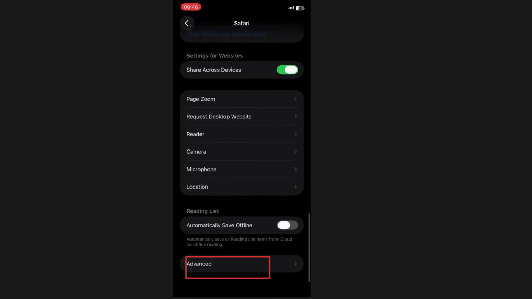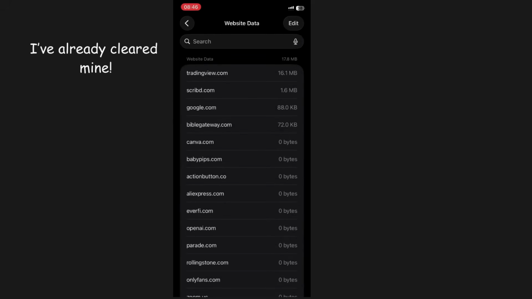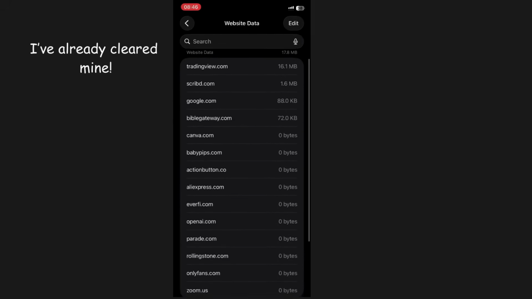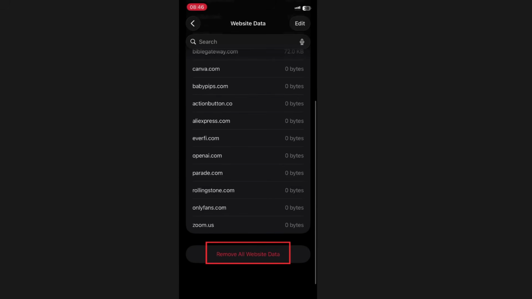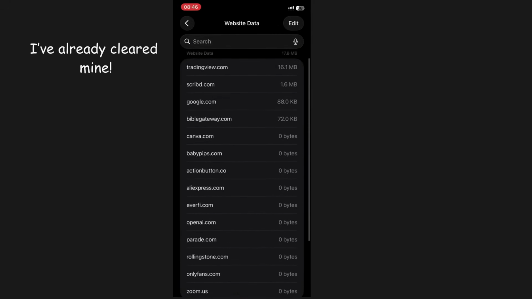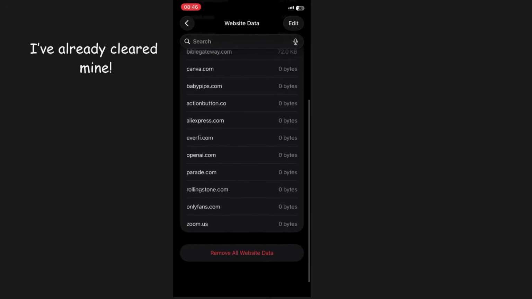Still in the Safari settings page, scroll down to Advanced and tap Website Data. This shows you a full breakdown of every website that has data stored on your device and exactly how much space each one is taking up. At the bottom of this list, tap Remove All Website Data. This second step often clears significantly more than the first one. People who haven't touched this screen in a year or two sometimes recover over a gigabyte from Safari alone. 1 gigabyte of storage from your browser history. Data you didn't know existed, from websites you visited and long since forgot about.